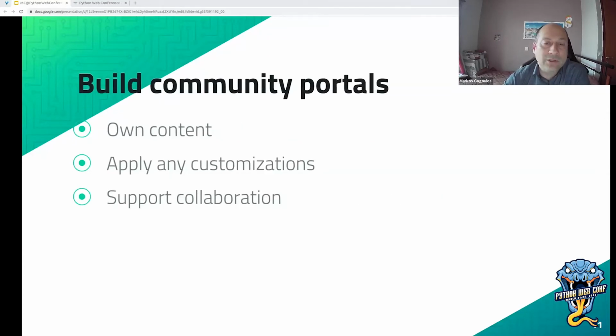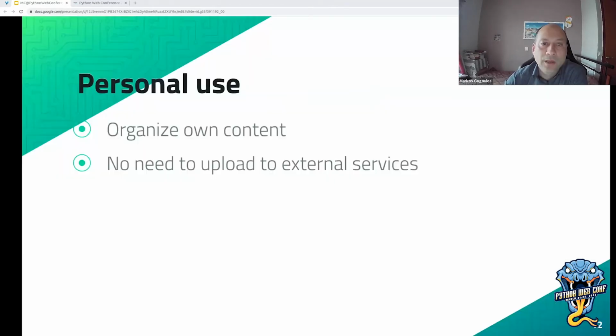You can build highly customized community portals. You own the content that is there. You can apply any customizations on logos, aesthetics, typography, and more. You can also use it to organize your own content.